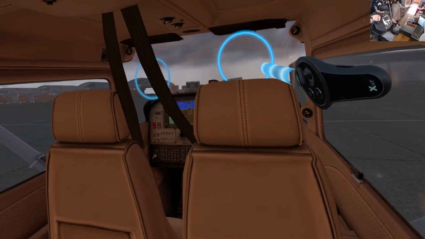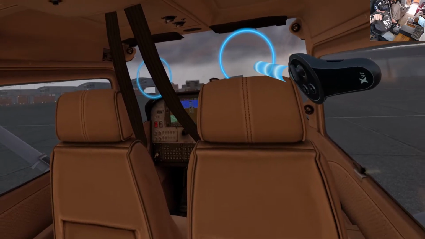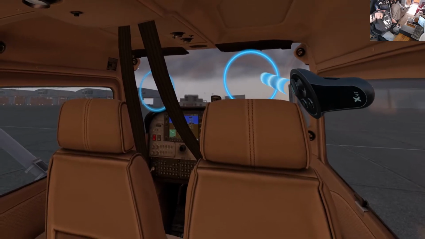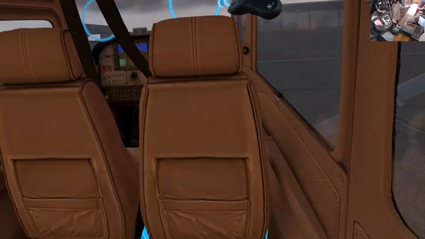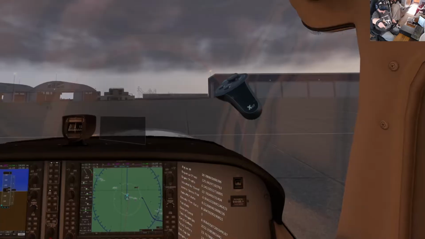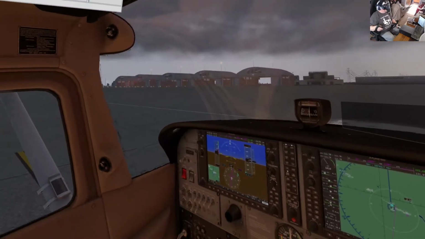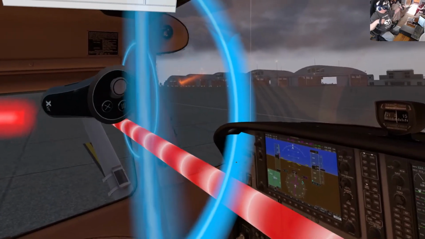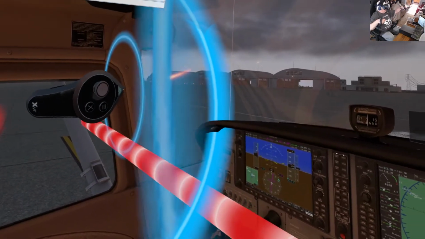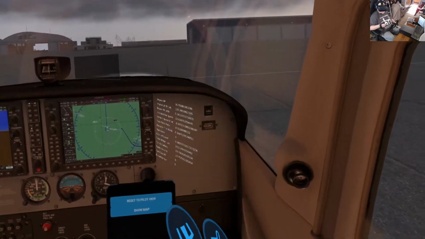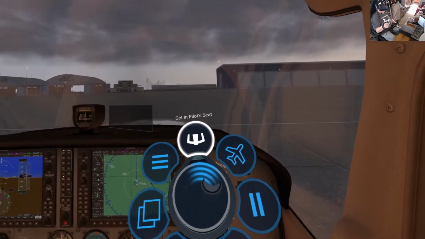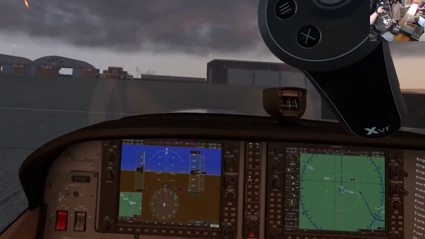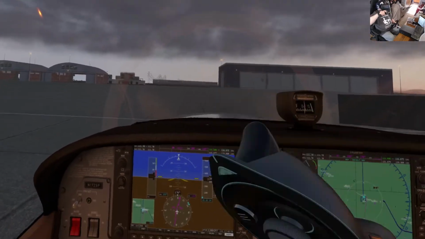Those are just indicators to see where that round circle is, where your head's going to be. Let me see if I can get up there. Yeah, that's where that circle is. That's where my head will be when I'm in the pilot seat. If I click on this button here, where that blue circle was, that's where my head is.